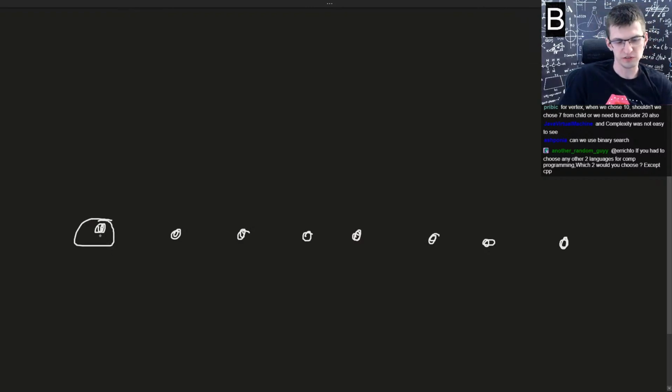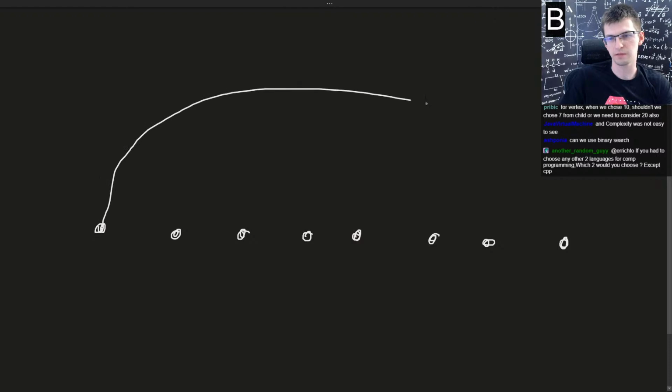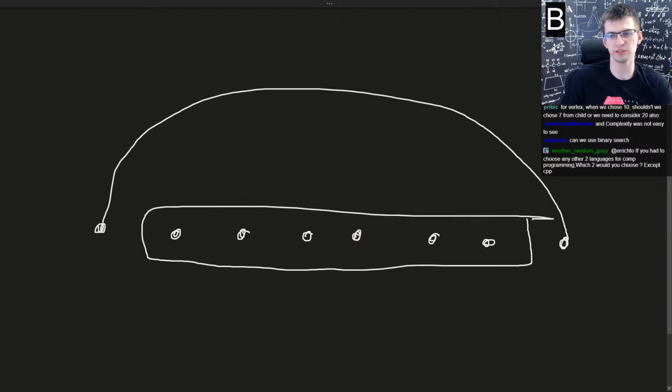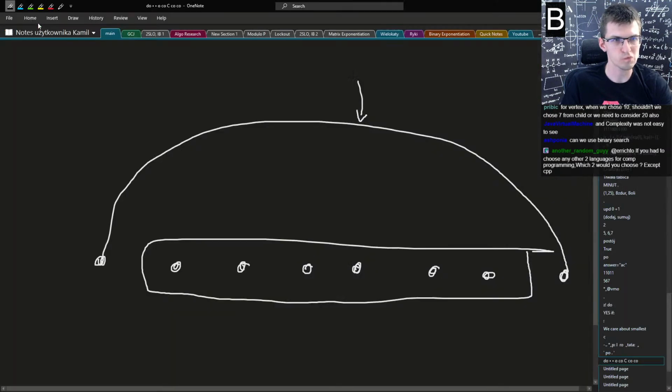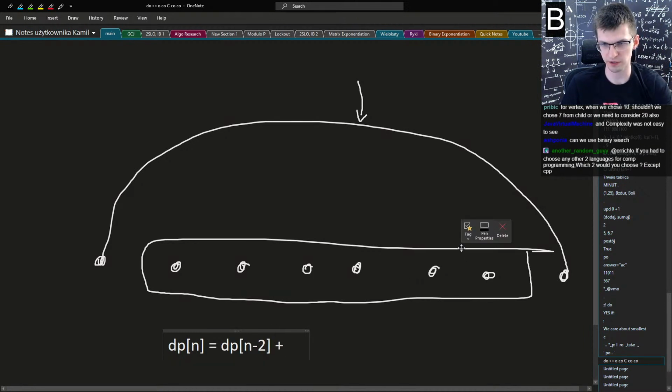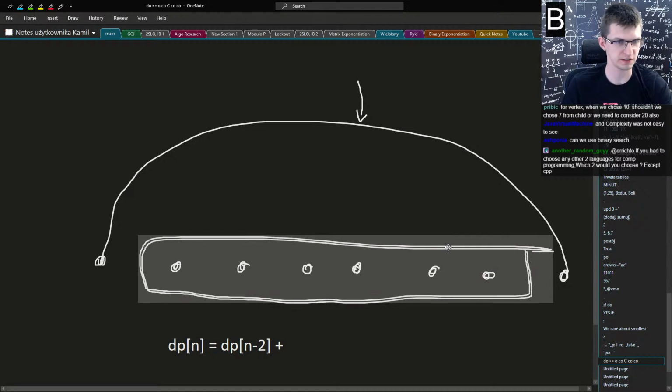The first point needs to be connected with something. If it's connected like that, then what we are left with is just 6 remaining nodes, and this interval will not be in contradiction with anything else. It contains everything else inside, so everything else can be whatever. So from this we already know that dp of n, let's say that n is the number of nodes, is dp of n minus 2 plus some stuff. dp of n minus 2 refers to how many ways we have to handle this.